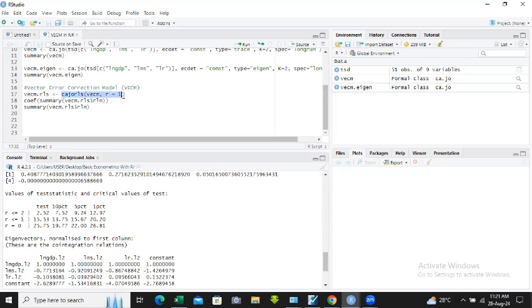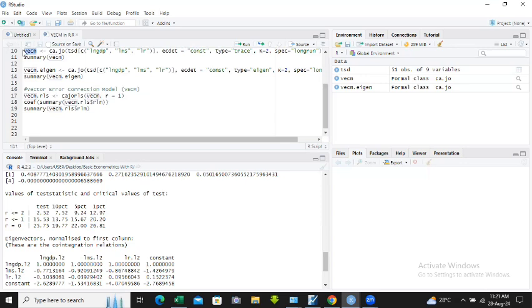This is the most important part. Then ca.jorls, and in brackets we have VECM, the result of our co-integration here. We want to transform our co-integration equation to a vector error correction model. That's what we are trying to do. Now we put in a comma, r, that is the number of co-integrating vectors, equals 1 because we only established one co-integrating equation according to our co-integration result. If there are two co-integrating equations, we write 2 here.